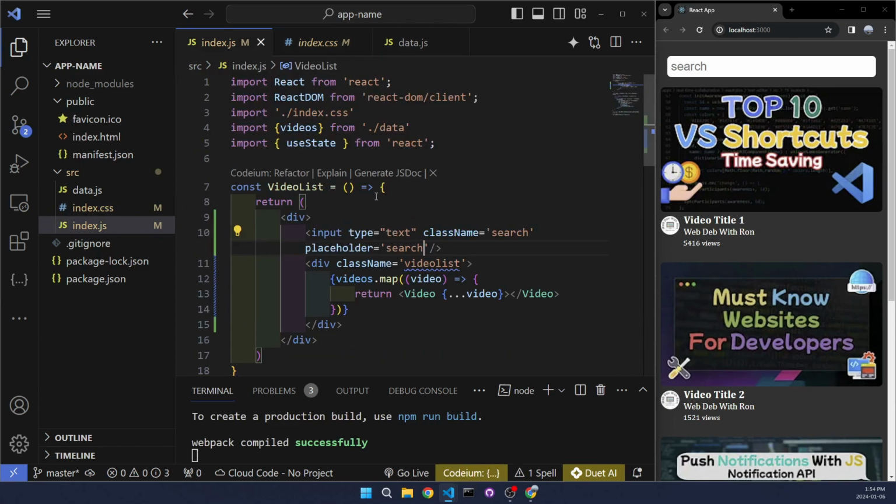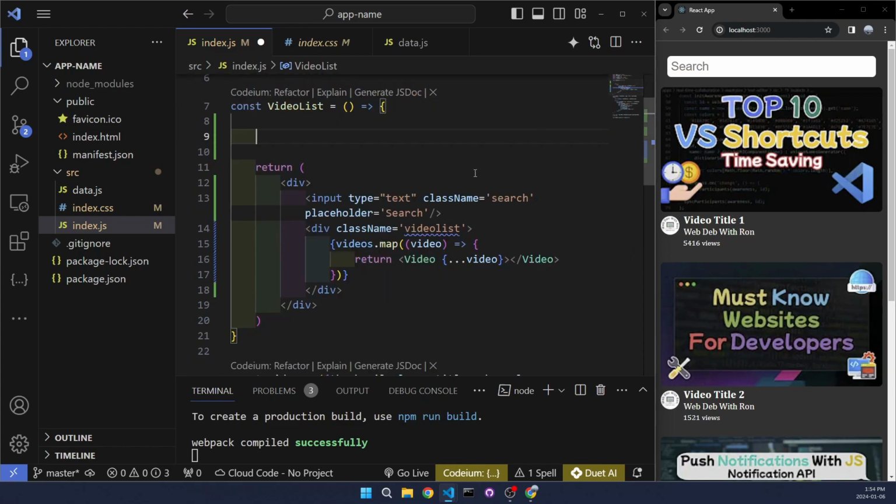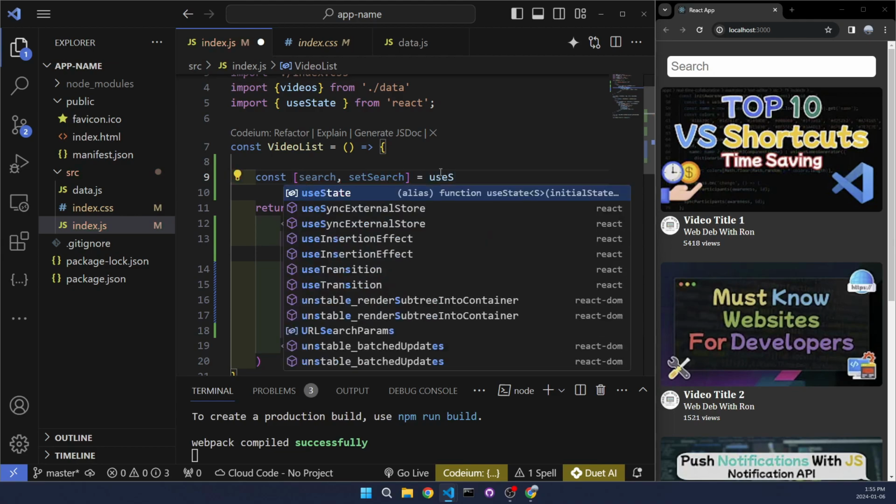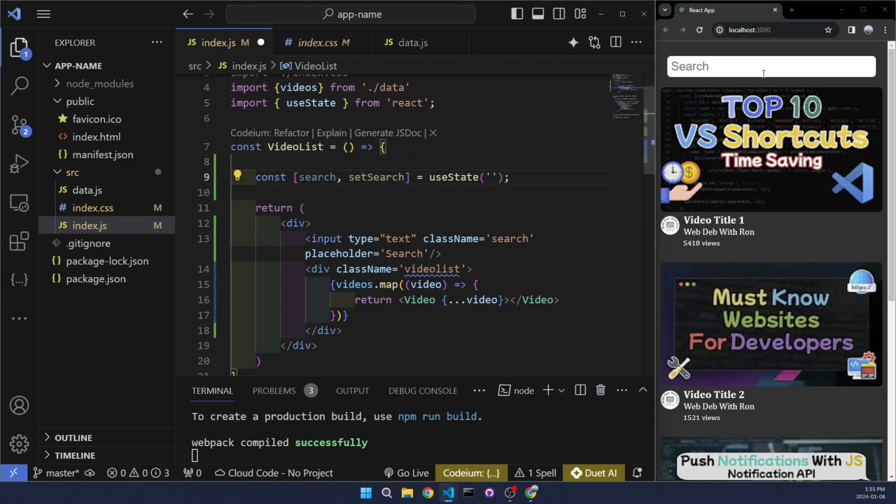But now let's go back here and add a new state so that we'll be able to compare the useState to the video titles, and then we're going to be able to make this functional. So let's go ahead and write const. I'm going to name it search and then set search, that's going to be equal to useState, and this is going to be blank for now because we have no text in here.